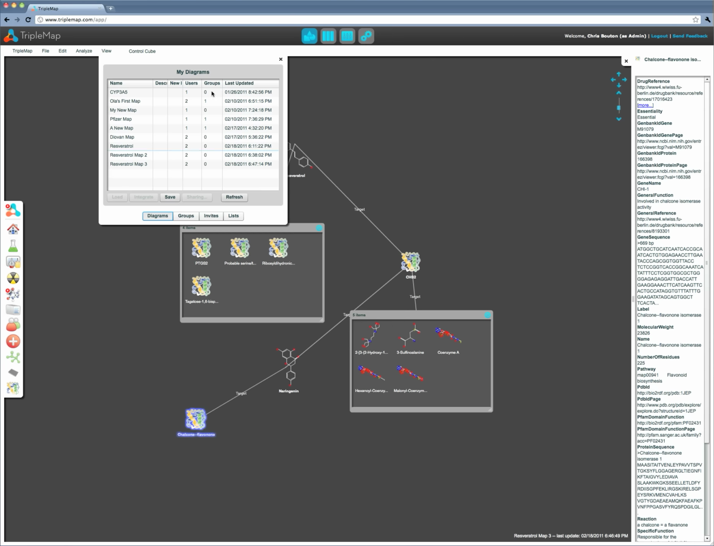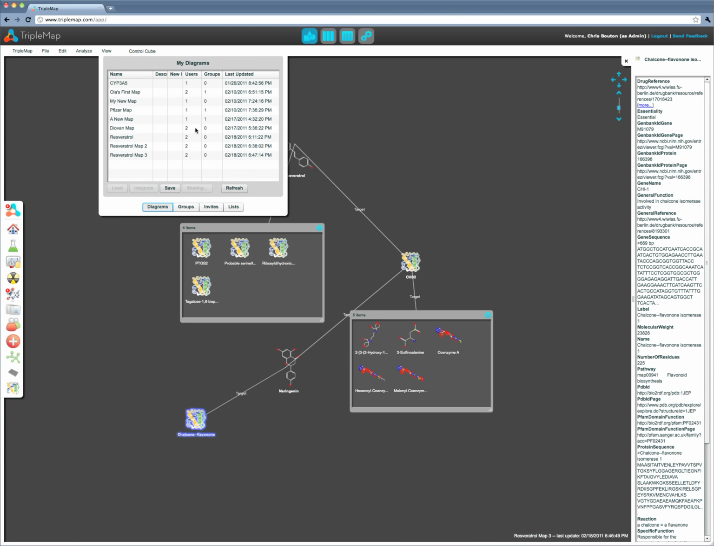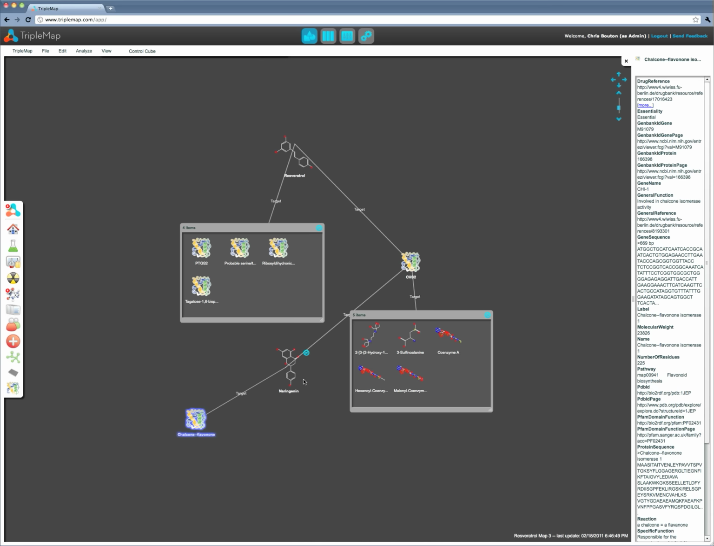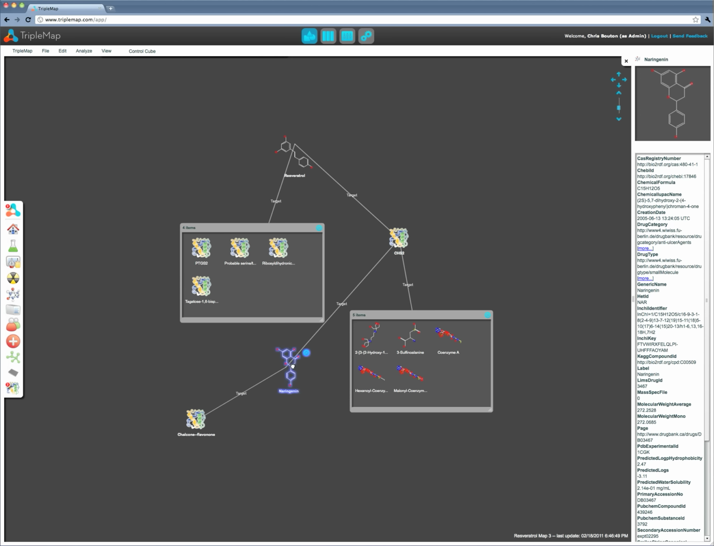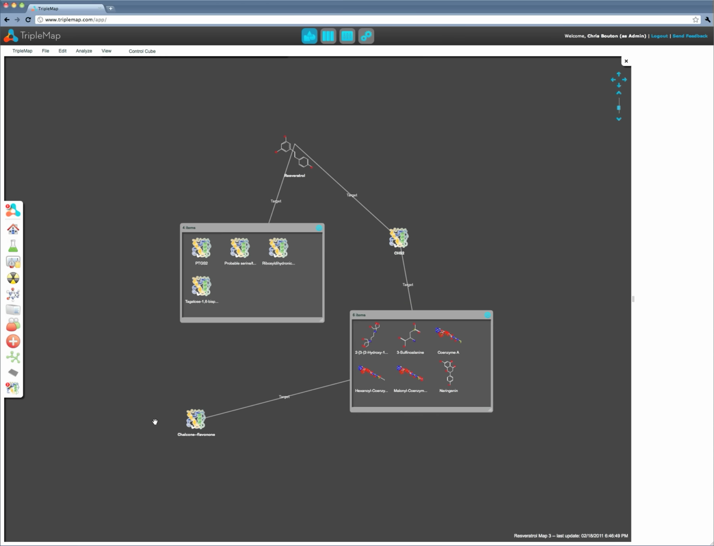Okay, so that's an overview of the Maps view in TripleMap, the ability to create a map, and of course these maps can become more and more complex, and you can add more and more items to them, but you can still very nicely organize your maps simply by using the concept of a collection, the ability to save maps, and the ability to share maps using the control cube.